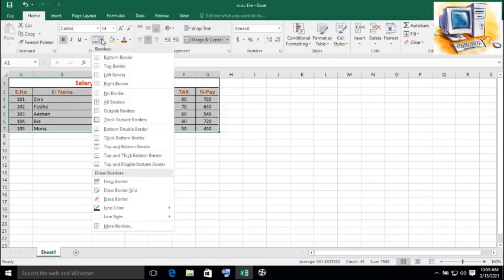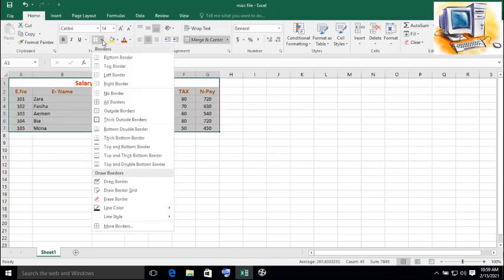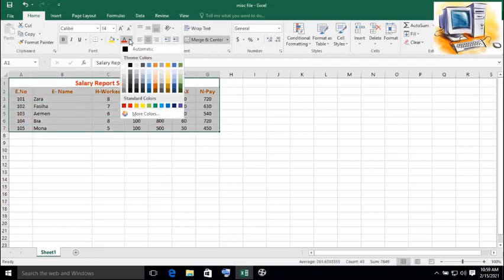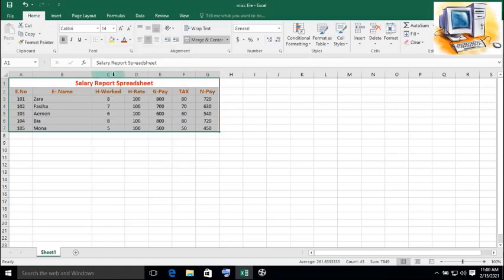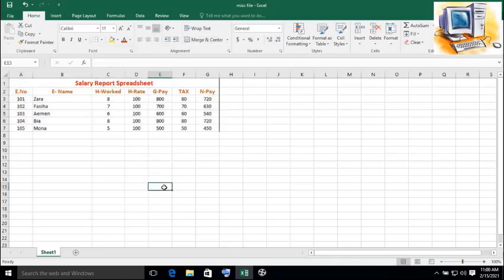Different options are there. If you want to remove all the borders, simply click on no borders, so all the borders are removed. If you want to add some customized borders, like if I want to add only the top border and the bottom border, that is also possible. I can simply do it like this, or if I want to add only the left and right borders, I can do it very easily.